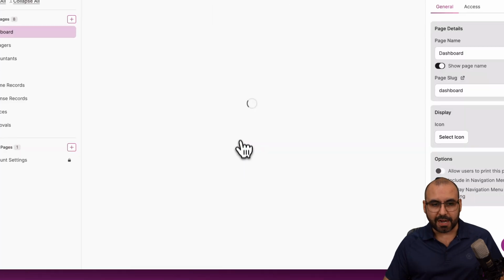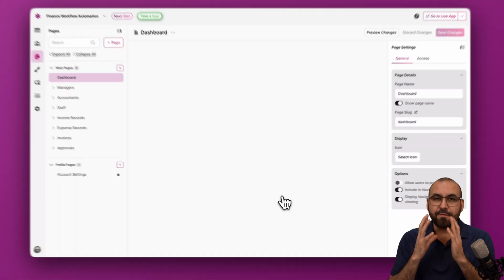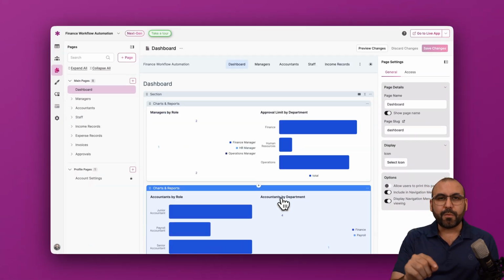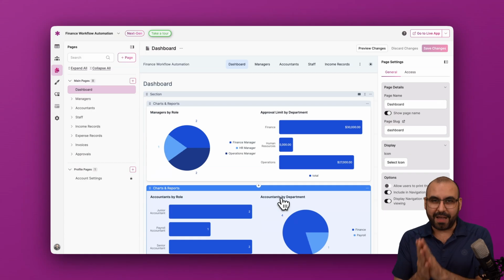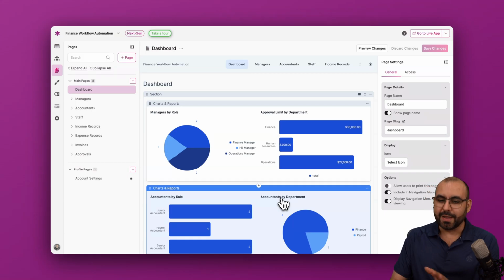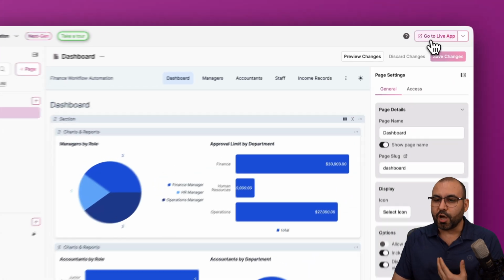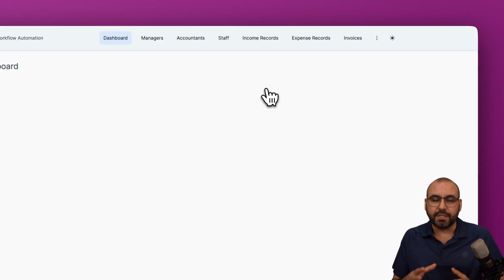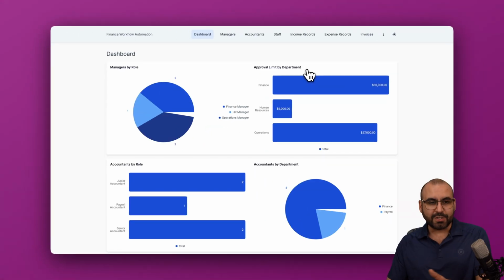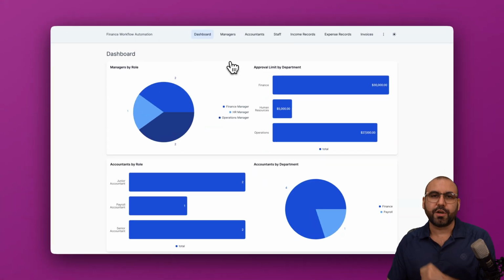So let's get started. And this is going to open up the finance app builder. Now, the first thing I want to show you is the actual live application that you can start using right away. Now, it starts off with demo data, so it helps you understand how it's going to perform and flow. So in this case, we are viewing the actual dashboard here on the application.